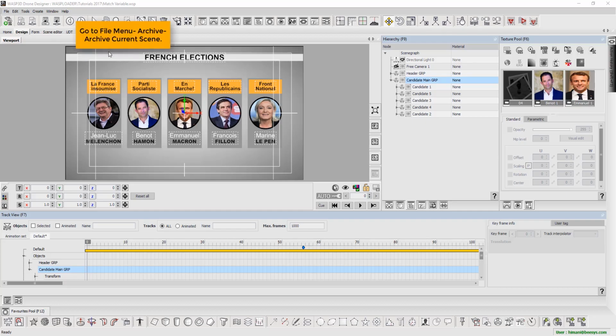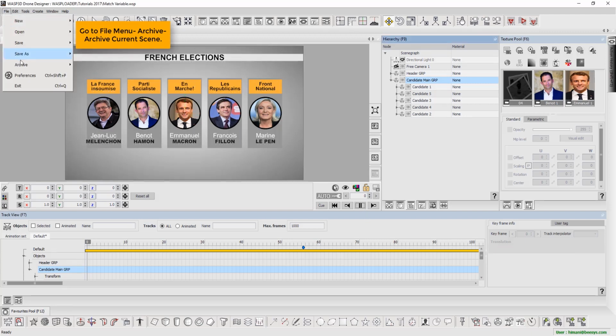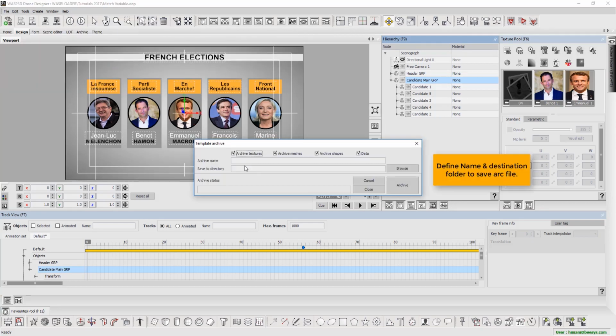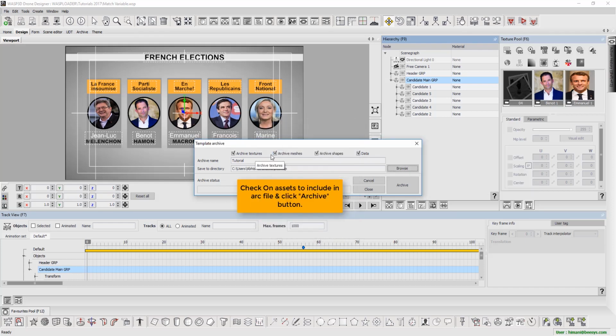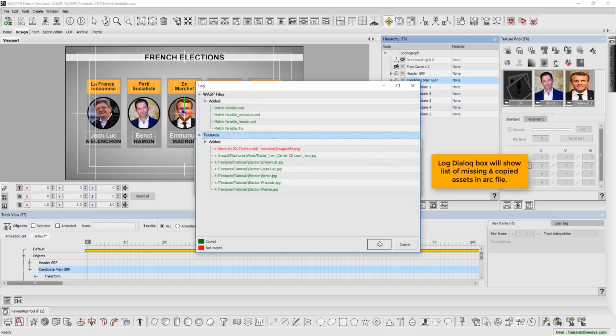Go to File menu. Select Archive and then select Archive Current Scene. Define Name Destination folder, to save .arch file. Check on Assets to include in .arch file and click Archive button. Finally, a log dialog box will show list of missing and copied assets in the .arch file.